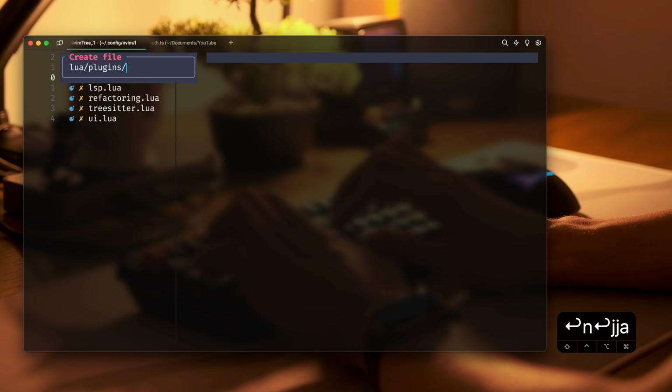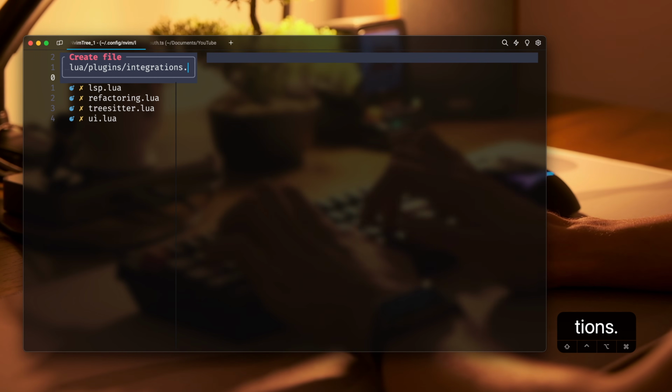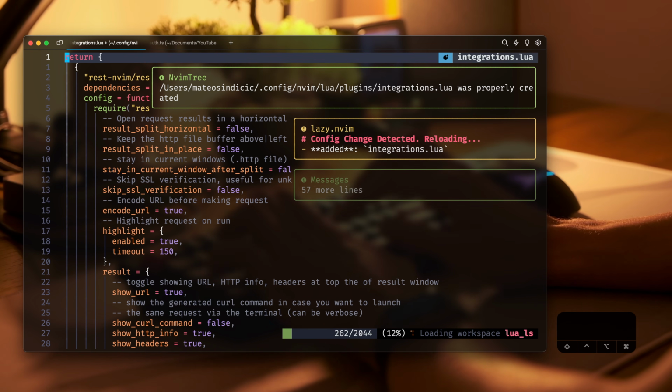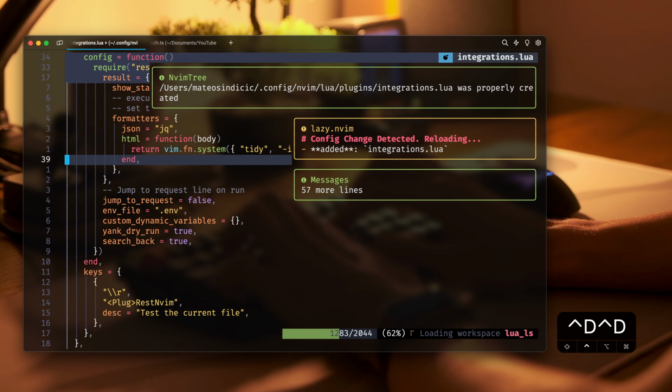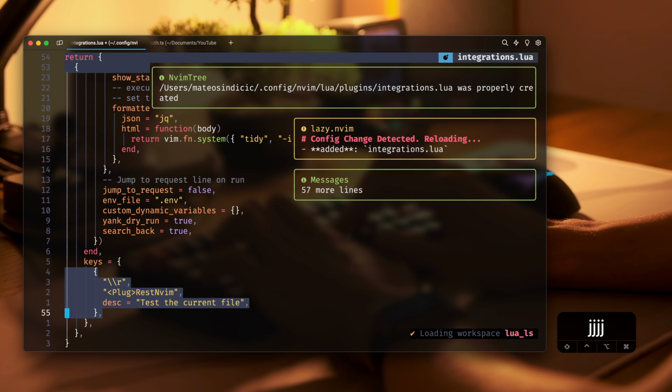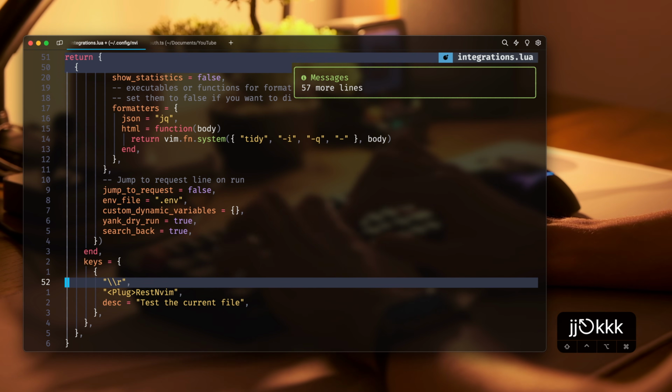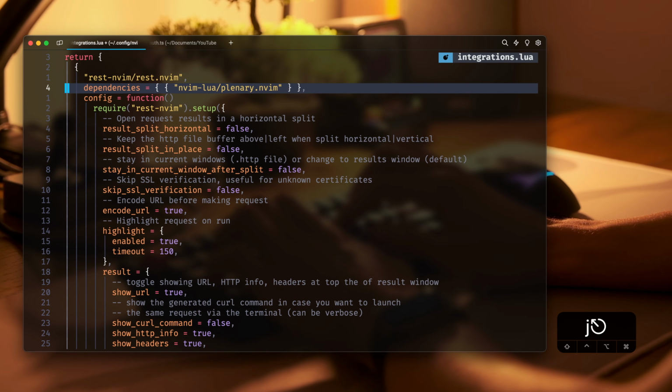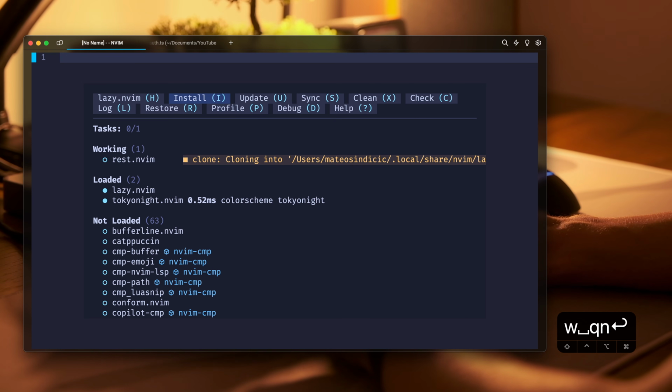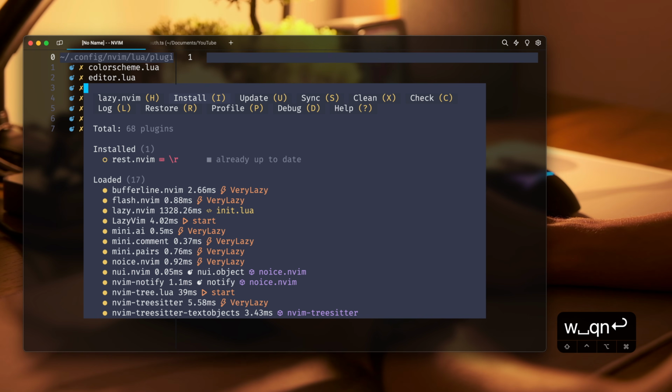For integrations, I only have one plugin at the moment and it's phenomenal. It's called rest.nvim. Rest.nvim allows us to make HTTP requests straight from NeoVim. It has great support for all types of requests, as well as variables and environment-specific configurations.